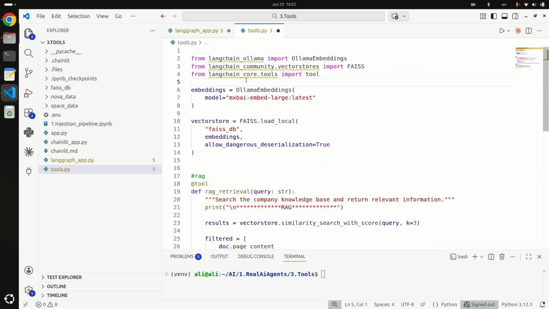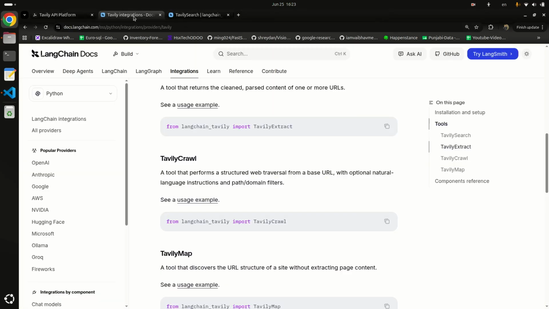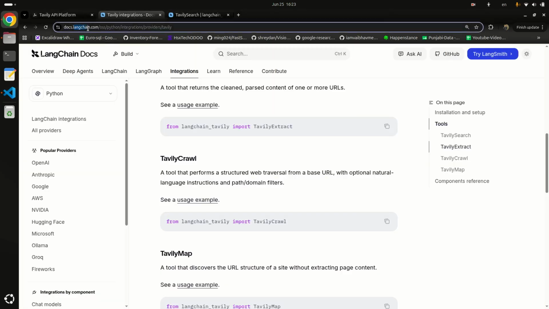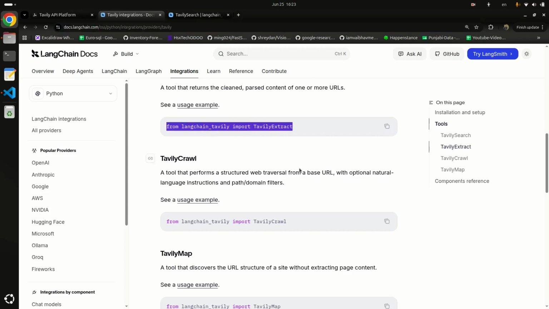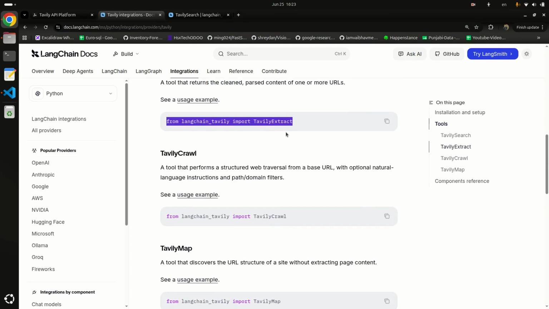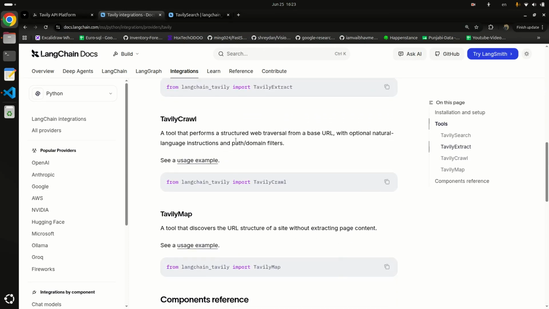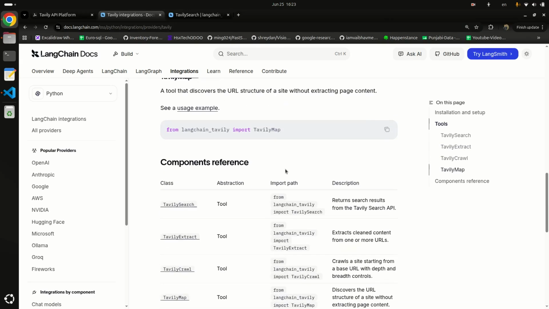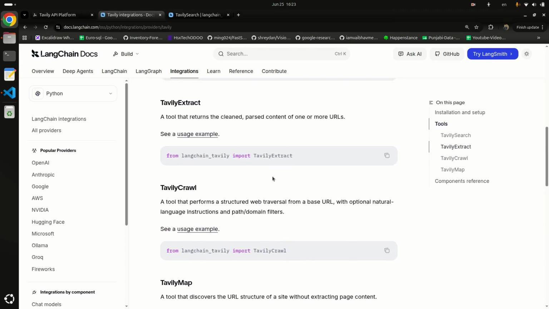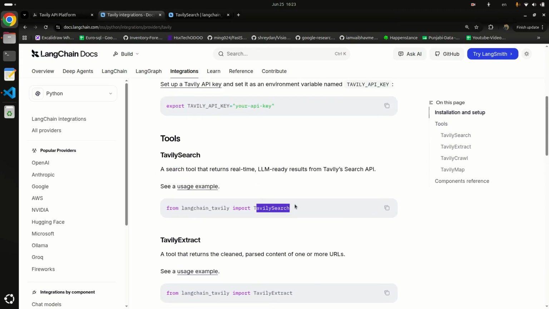And now we have to import another thing. I will say from langchain_tavily import TavilySearch. So this is the documentation. Basically you have to go to docs.langchain.com/python integration provider Tavily. So it is the class basically. LangChain provides different classes like Tavily crawl and Tavily map. You can search about them if you want, but we need only Tavily search.